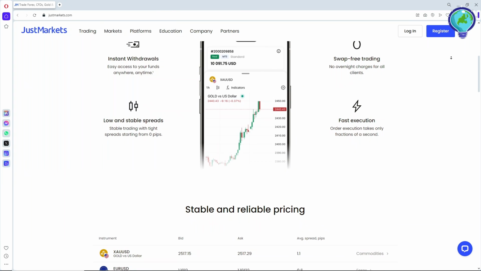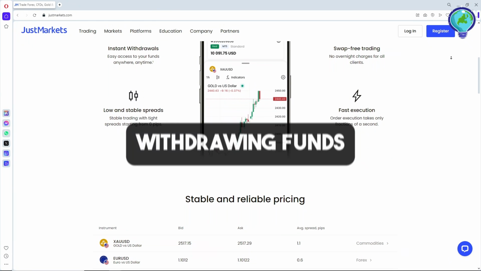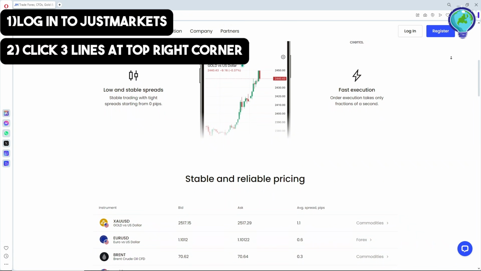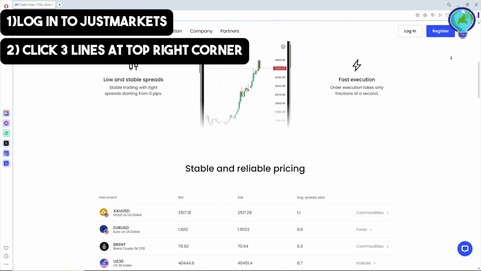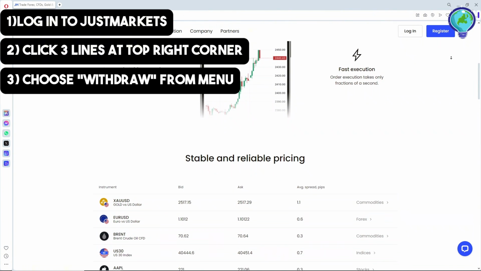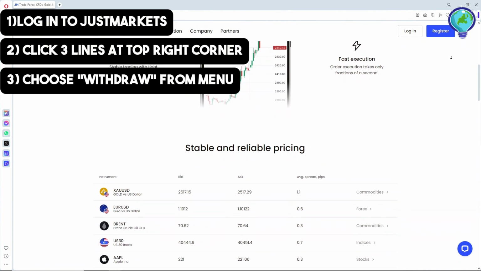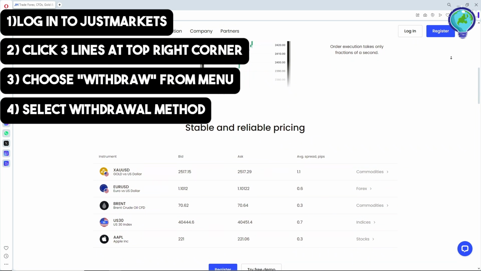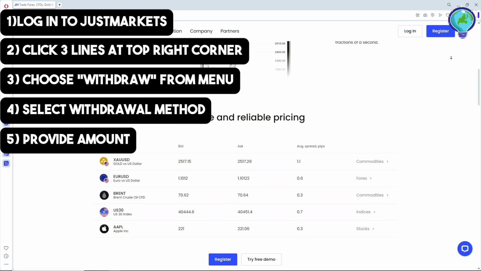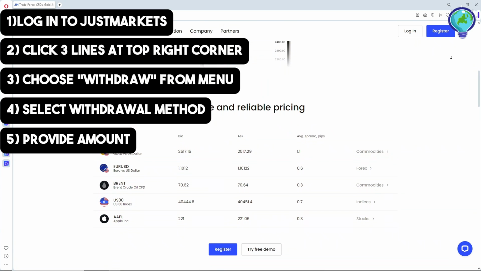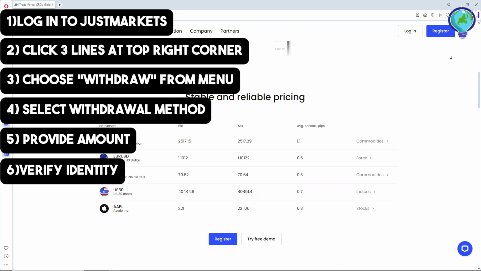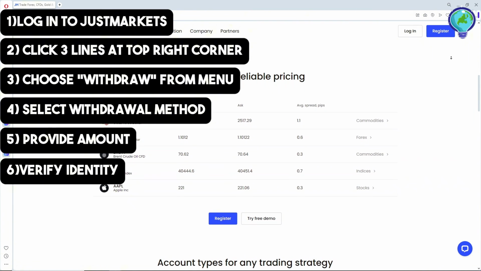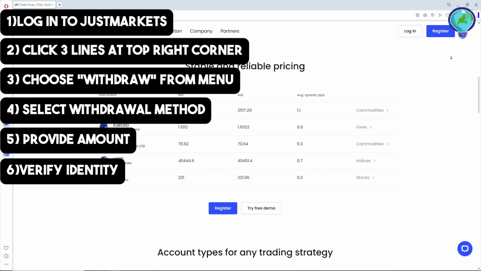Now let's move on to withdrawing funds. First, log in to your JustMarkets account and click on the three lines at the top right corner, and from there just simply choose withdraw from the menu options. After that, choose your withdrawal method, for example a payment agent, and provide the amount that you want to withdraw. If you are using a payment agent, ensure you withdraw to the same method used for deposit, and just simply enter the required details and verify your identity.